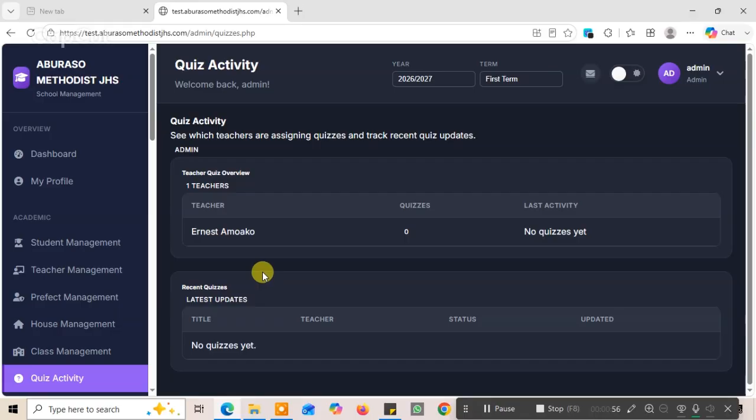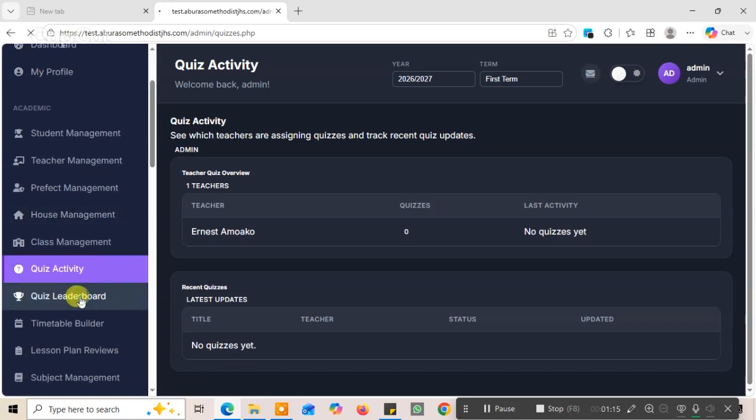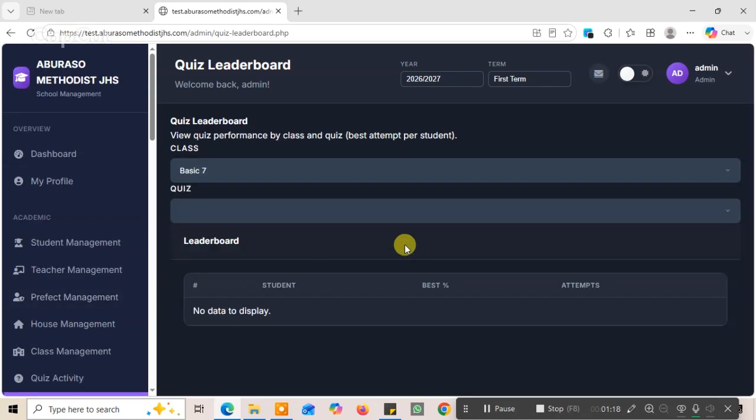This is the administrator dashboard. Here the administrator will be able to see teachers who have given a quiz to students. Yes, this system allows teachers to create online quizzes for students. We are not going to look at that part for now. We want to look at the most important part of it, and this is the quiz leaderboard. After teachers give quizzes to students, this will allow the administrator to navigate through students' performance on the various quizzes. That's what you can see here.